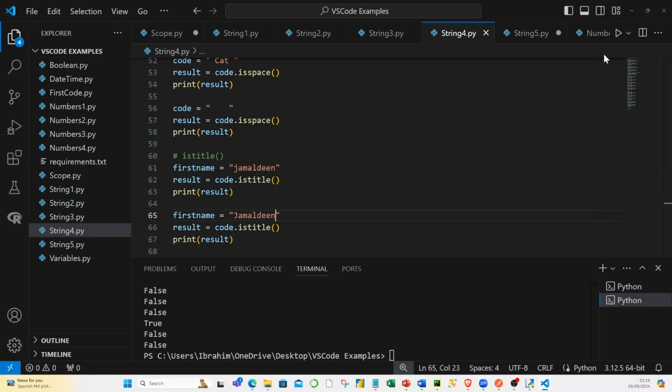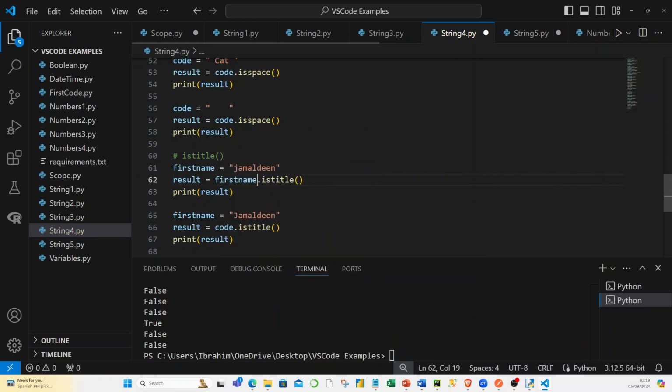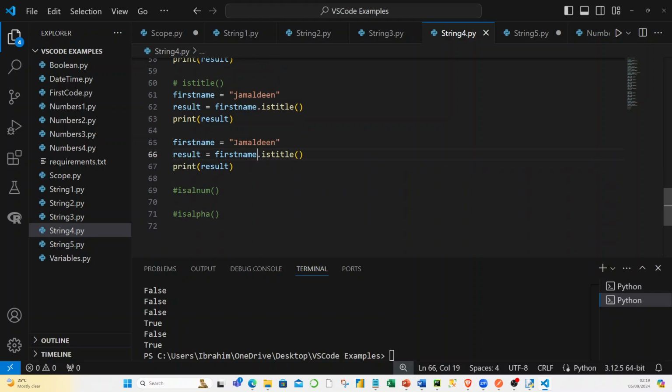It says false. Why? I need to check. Oh my goodness, I've seen why. Here I have first name. I'm checking its title with code. So it should be first name. And this one should be first name. So people often make this mistake and we need to be very careful. So the result should be true. That's what I had in mind and that's what I expect to have.